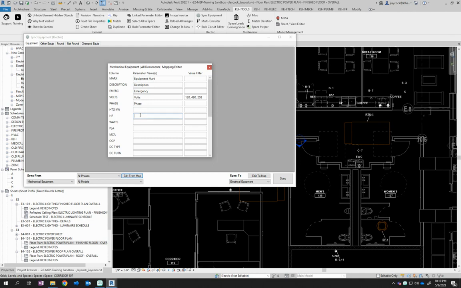Now, if a parameter within your, in this case, HVAC equipment is the same as the name of the column, for example, HP, so if there is already an HP parameter that I want filled out in my RTU, I don't have to fill it out in this tool. It's automatically going to assume that name. So a lot of these could be left blank and not necessarily need to be mapped.